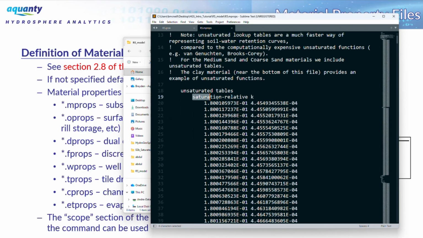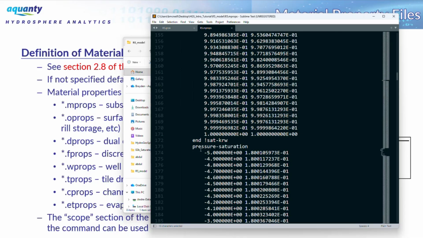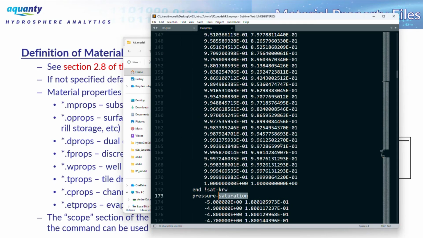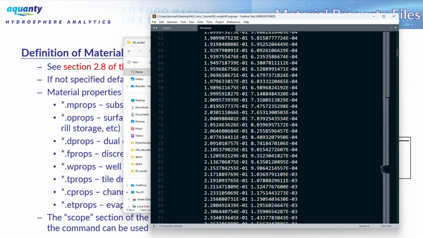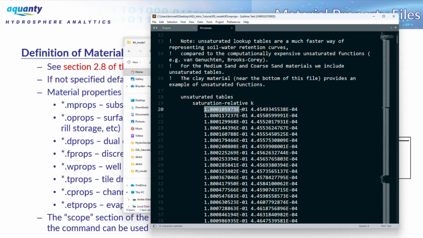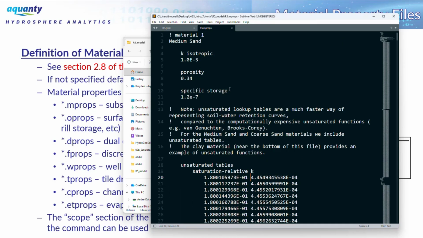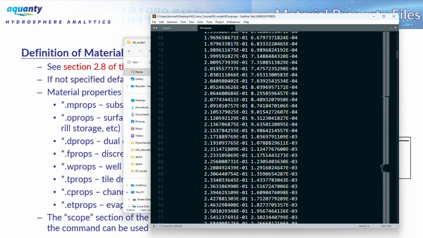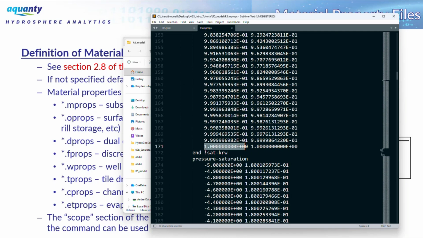We are also defining a relationship between saturation and relative hydraulic conductivity, as well as a relationship between pressure head and soil saturation. So these two tables of data here define a realistic range of saturation down to 18%, where relative hydraulic conductivity is 4.4 e to the negative 4 times our saturated hydraulic conductivity. And the saturation here ranges from 18% all the way up to 100%, where our relative hydraulic conductivity is just 100% of saturated hydraulic conductivity.